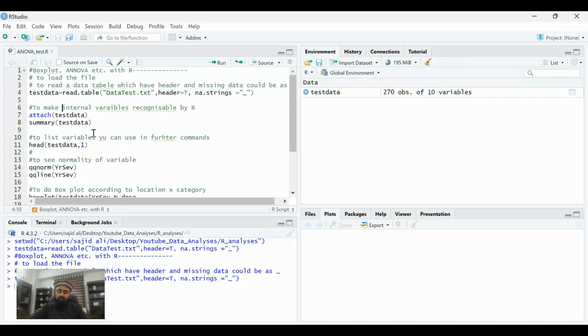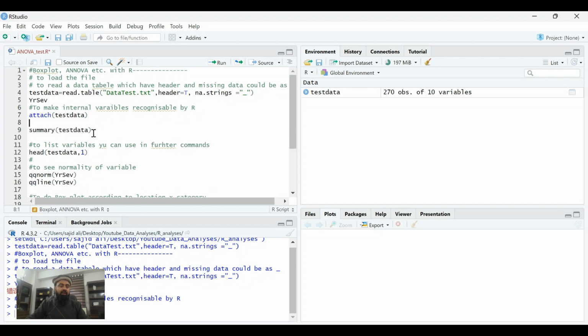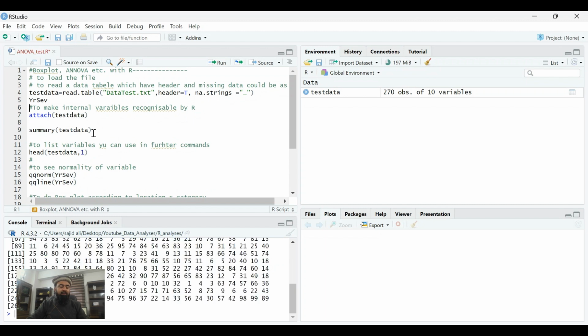Then, for example, I have a parameter like YR severity, and now when I click YR severity, it doesn't understand. Sorry, my laptop is in Chinese. It's saying it doesn't understand YR severity. There is this YR severity data, but it's not considering it. So actually what I have to do is attach the data. Now it has this test data attached, and if I now click on YR severity, it gives me the values of YR severity.